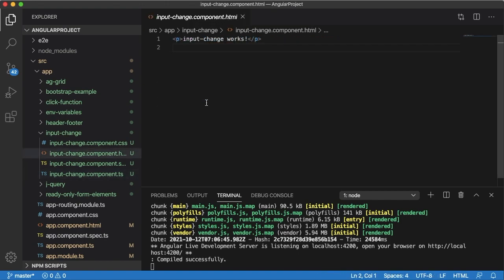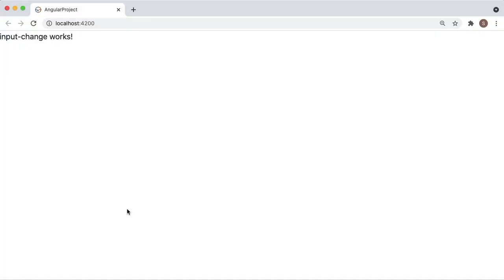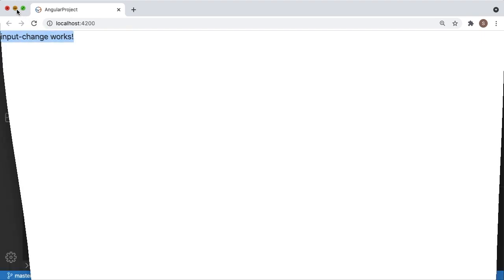Currently, I have a simple component where I don't have any content. Only the default content which is generated by Angular while creating this component is appearing here. If you observe that in a browser, you can see only "input change works", that is the content we have in our component as of now.